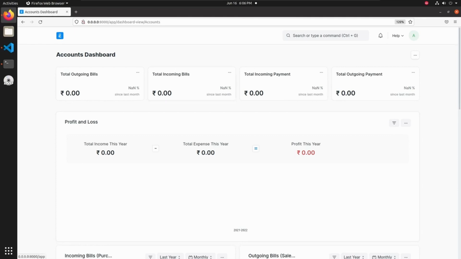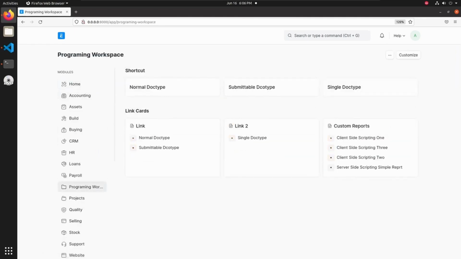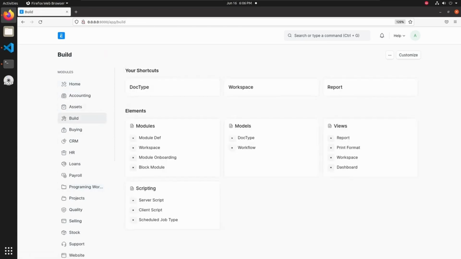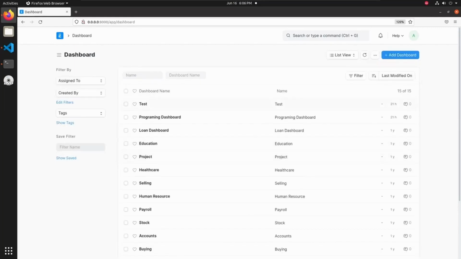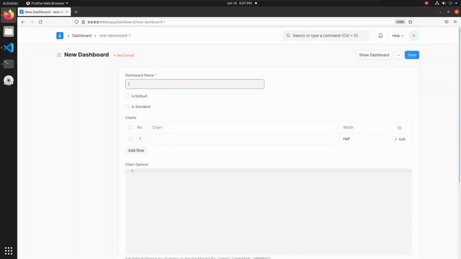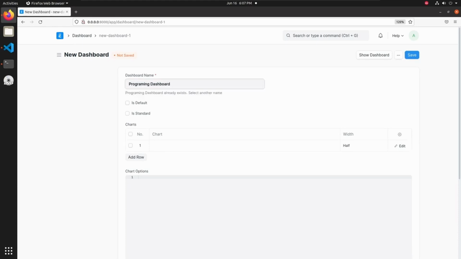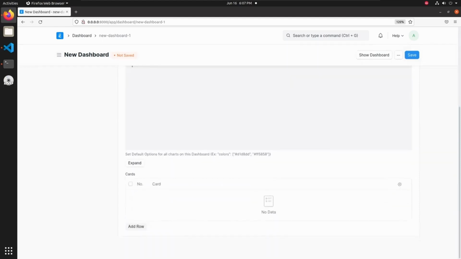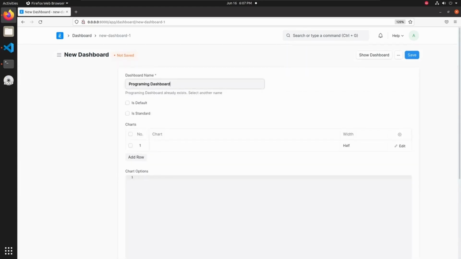Now let's see how to create a dashboard in our programming workspace. For that, let's open build and you can see dashboard in view. Click on that. This is the dashboard list. I'm going to add a new dashboard and let's add a name, programming dashboard. Then here we can add charts in this child table and different cards in this cards child table. Right now I haven't created any cards and charts. So before creating a new dashboard, we should create charts and number cards.